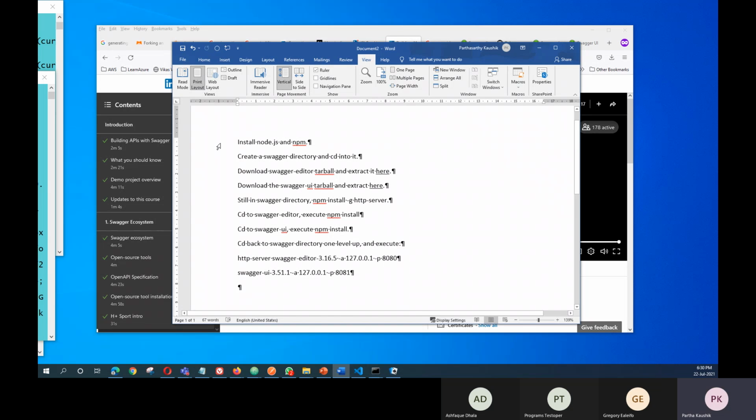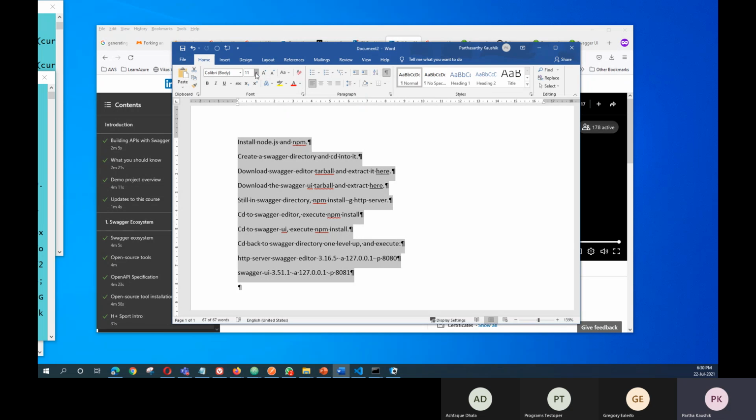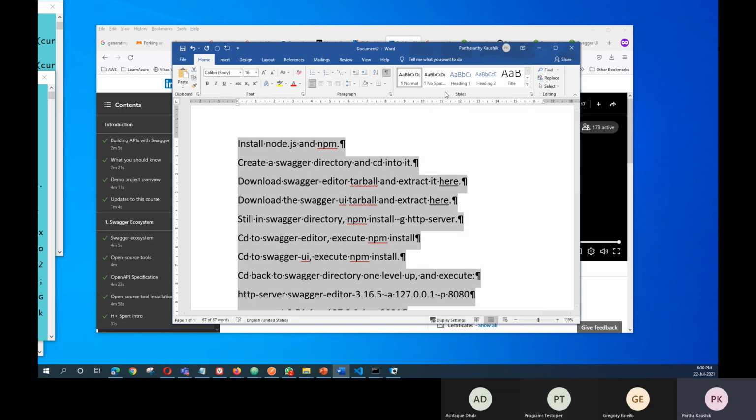Very simple. You have to install. Is the screen visible? Are you able to see the text? Yes, okay. Just let me do a couple of things. Let me make this something like 16, and let me get rid of these paragraph marks.